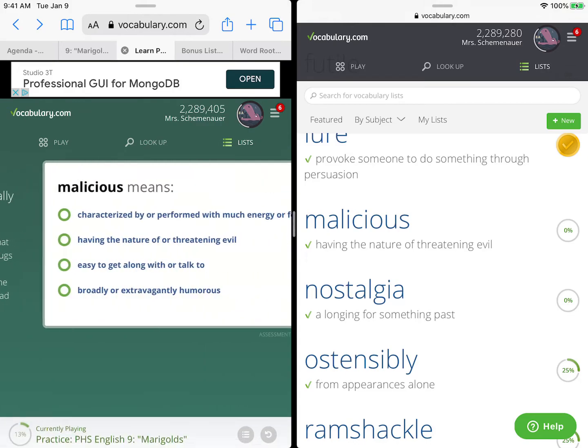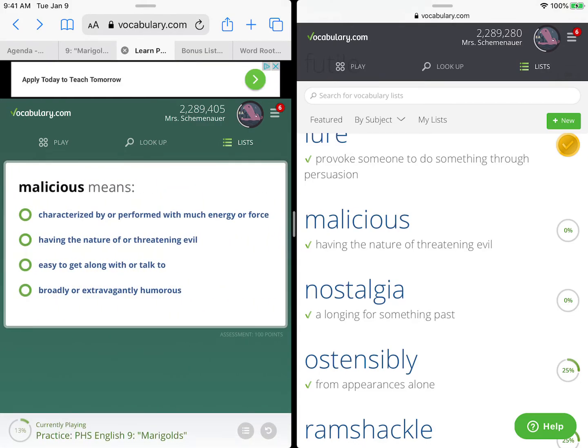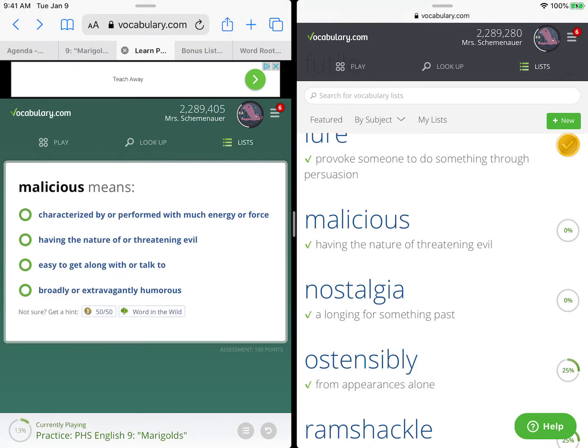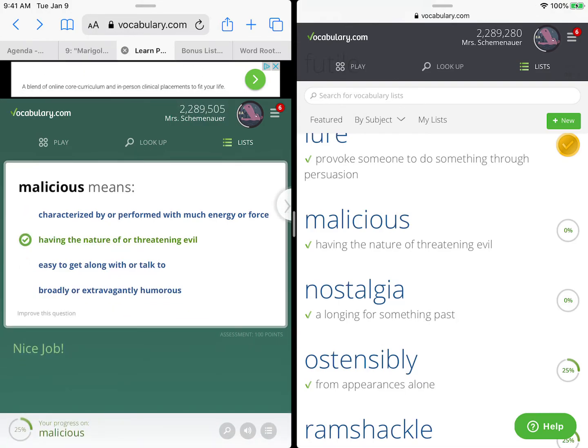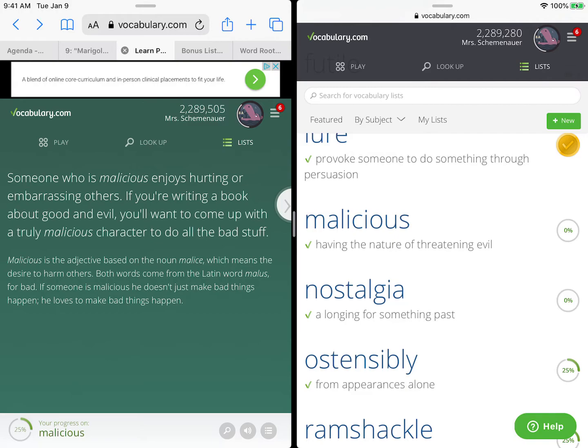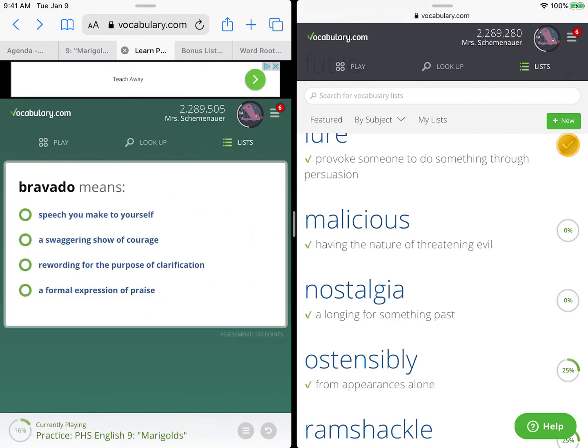So I'm going to keep going and see what's my next word. Malicious. Remember mal? Mal means bad. But if I don't remember, it's right here. Having the nature of threatening evil. Boom. It's right there. Clicking it there with this button here. And then I'm going to click my next button right here. There's my summary if I needed it.